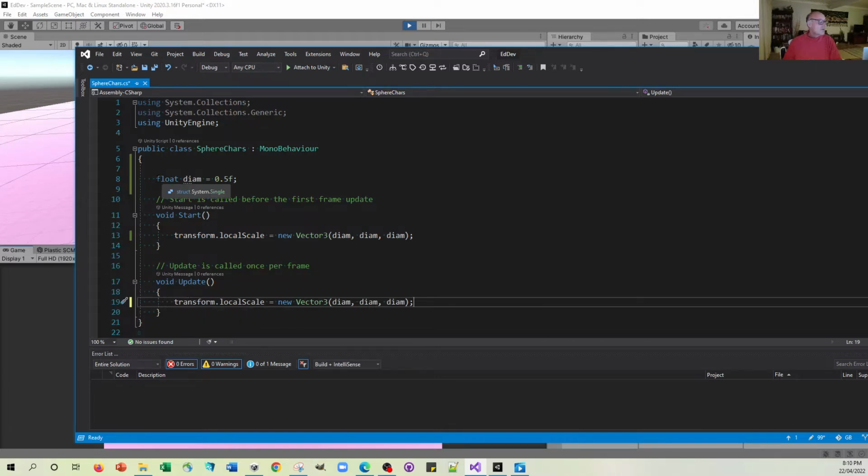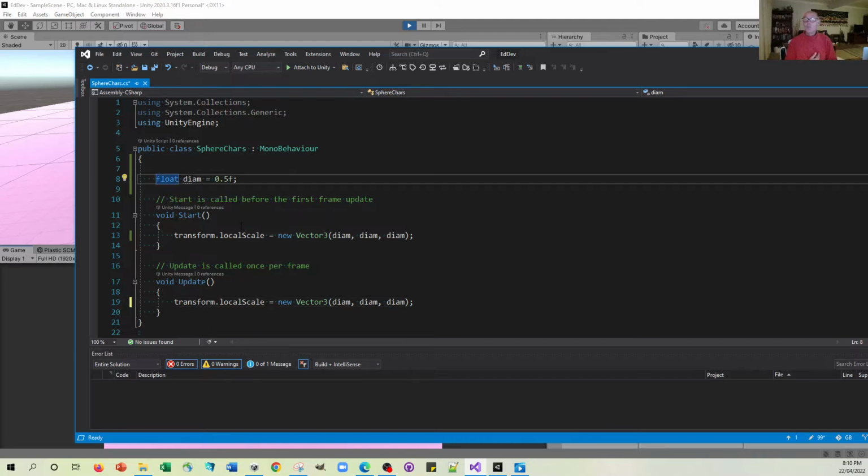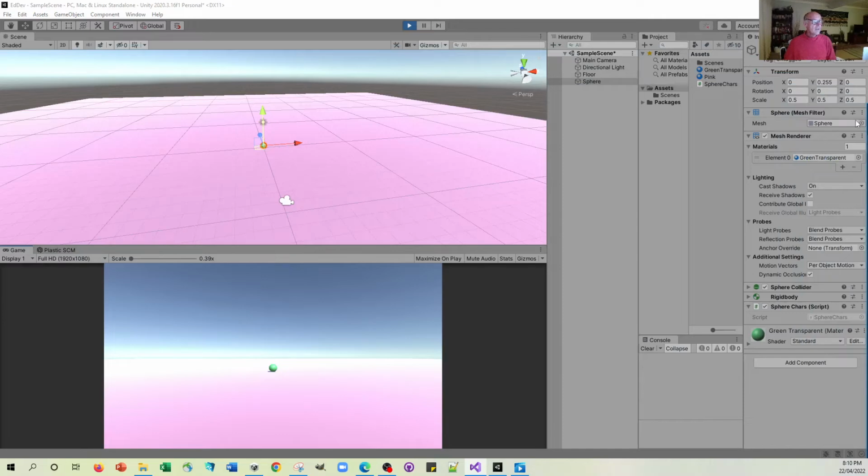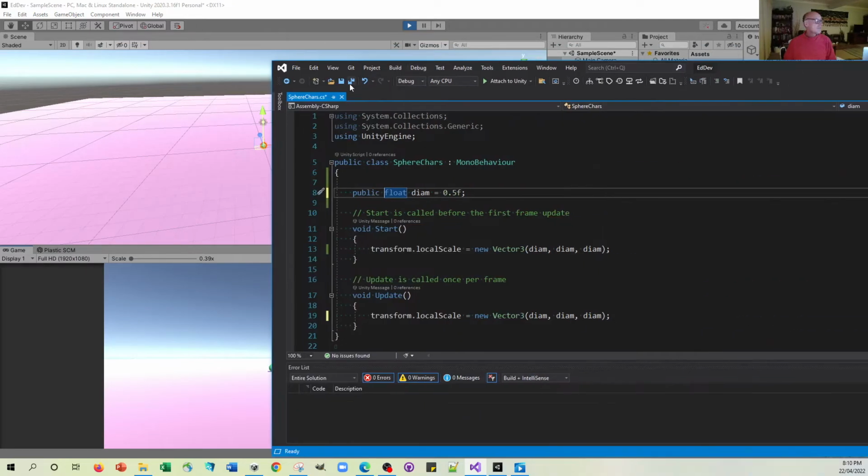And in order that I can actually access and change the diameter dynamically while the simulator is playing, I'm going to make this variable public. So I'm going to write the word public in front of it, and that will make it visible in the inspector over here. So let's save that.